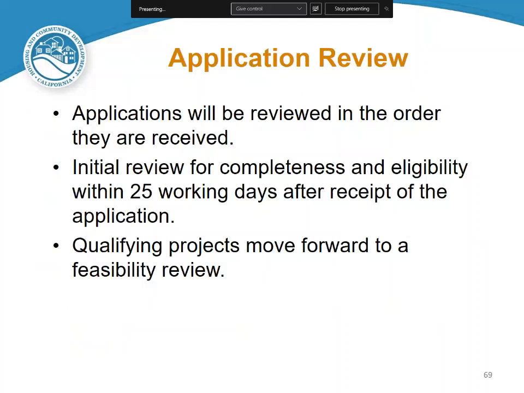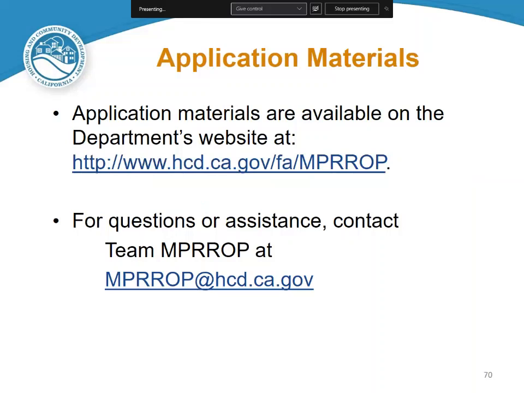Again, to mention, this is an over-the-counter NOFA, so applications will be reviewed in the order they are received. We anticipate the initial threshold review will take about 25 working days after receipt of the application. Projects that pass threshold review will move forward to a feasibility review. So if you have questions about the MPROP program, you can send them to our email address, mprop@hcd.ca.gov. And we'll be submitting a list of frequently asked questions, and we'll be hopefully putting them up on the MPROP website as soon as we can.